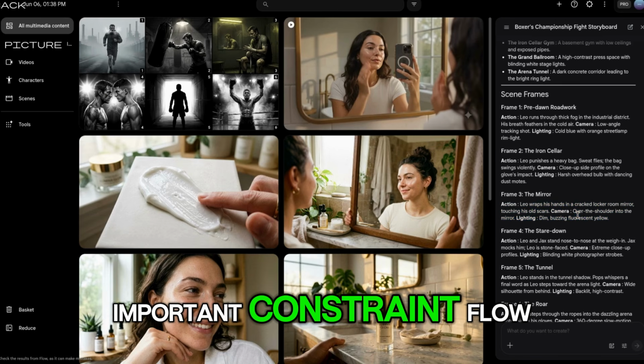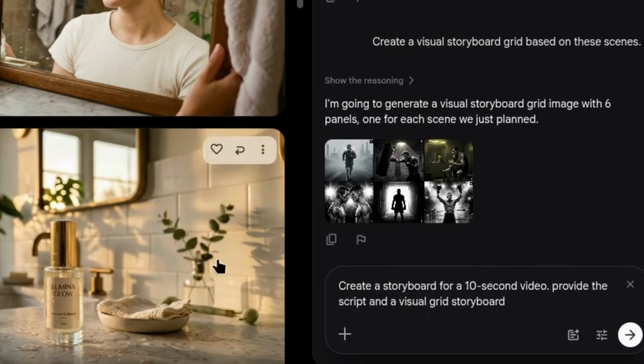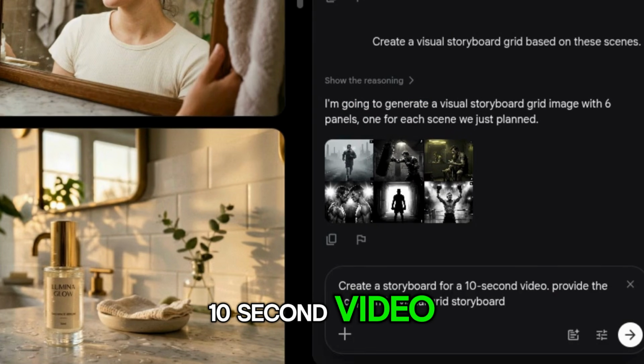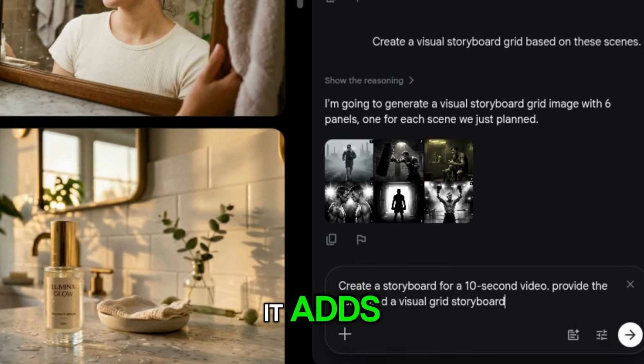Important constraint. Flow videos max out at 8 or 10 seconds. A 6-frame storyboard doesn't fit. If you want a proper 10-second video, tell the agent up front. Create a storyboard for a 10-second video. It will compress the story into 4 tight frames. But then read the dialogue it adds.